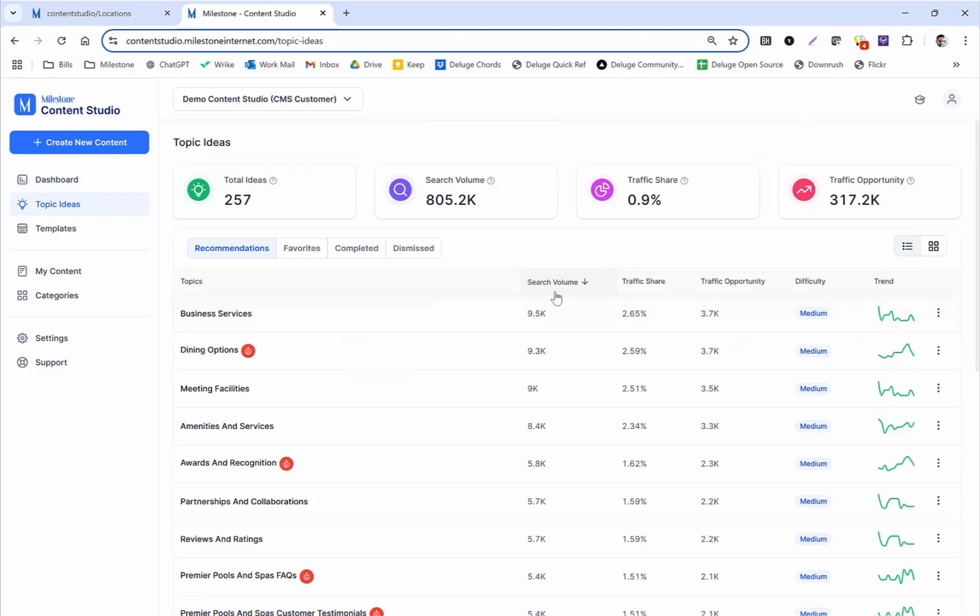On this page, you have the ability to sort by search volume, traffic share, traffic opportunity, and keyword difficulty. You can also see the trend line and how that keyword has been trending over time. If you click on this menu, you can choose to add any of these topics to your favorite or dismiss a topic that you deem not relevant to you. And you'll be able to sort these based on which topics you've favorited, which topics you've already completed creating content around, and which topics you've dismissed. At the top, you'll see a list of the total number of ideas, as well as the total search volume and potential traffic opportunity around all of these topics.